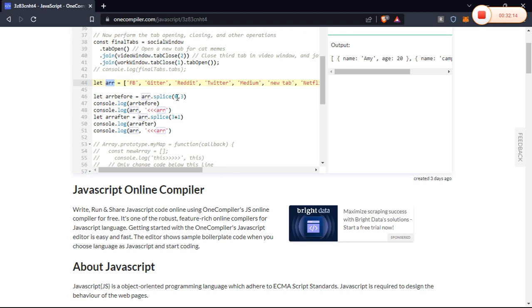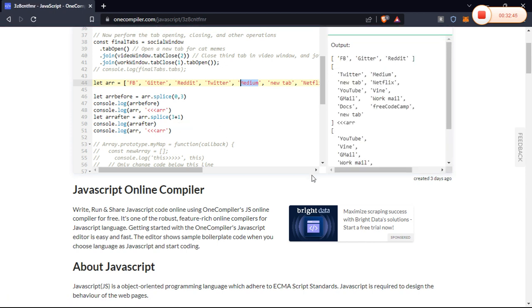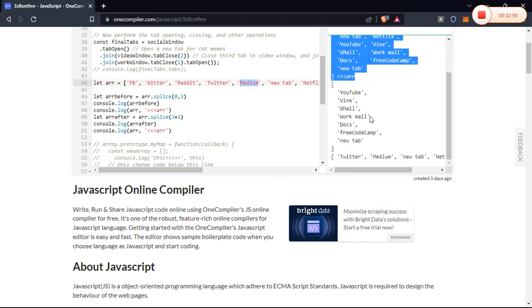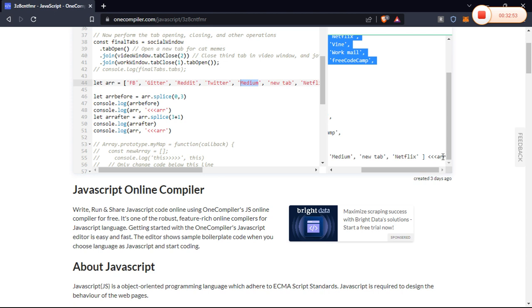I'm telling splice to start at index 0 and stop just before index 3, right? And then here I'm telling splice to start at index 3 plus 1, that's index 4. That's this part, right? And then go on all through the ending. Now let me show you. So concentrate on this and concentrate on this.